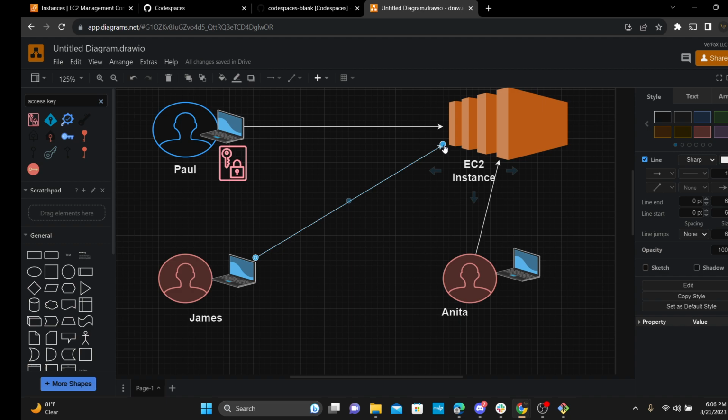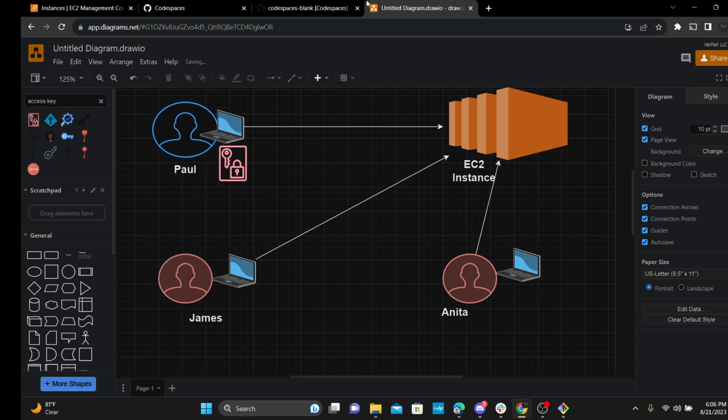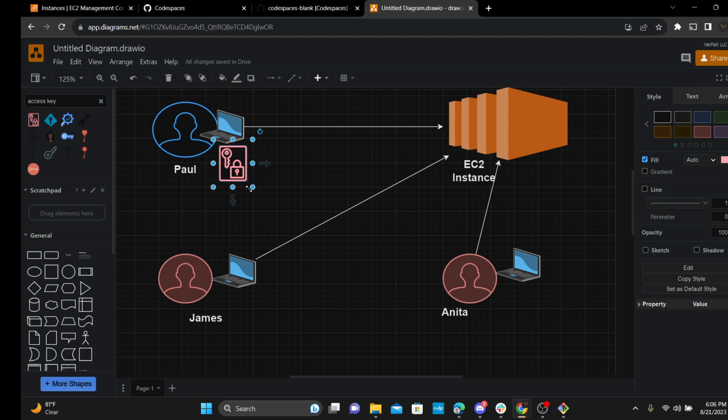It's the same server, guys. I just wanted to point that out. So they have been able to access the server. Paul was able to create it. He has a key pair. He didn't necessarily have to authenticate and encrypt and send this key over to James and Anita, because sometimes it can be vulnerable to send this key pair over whatever medium.